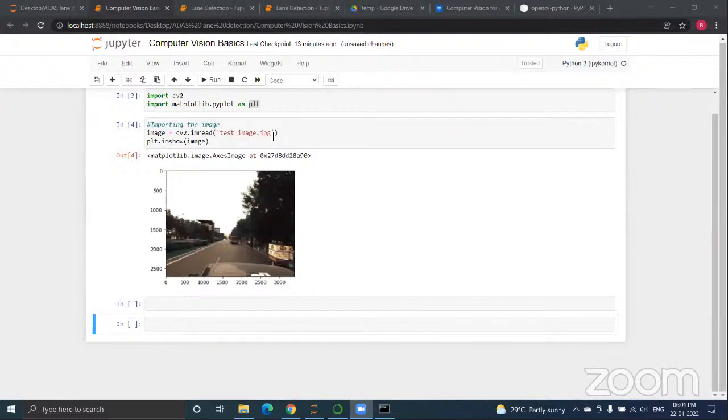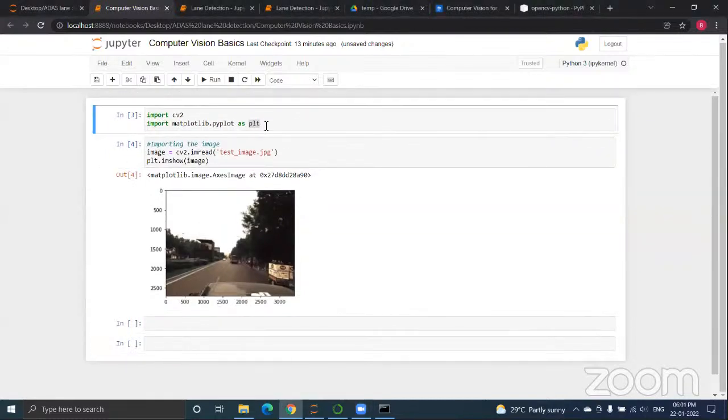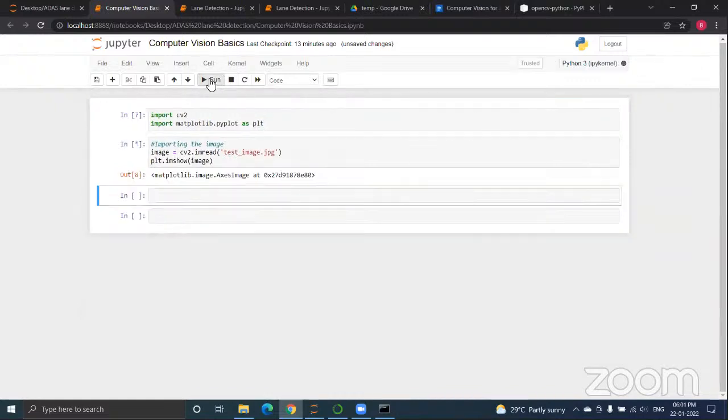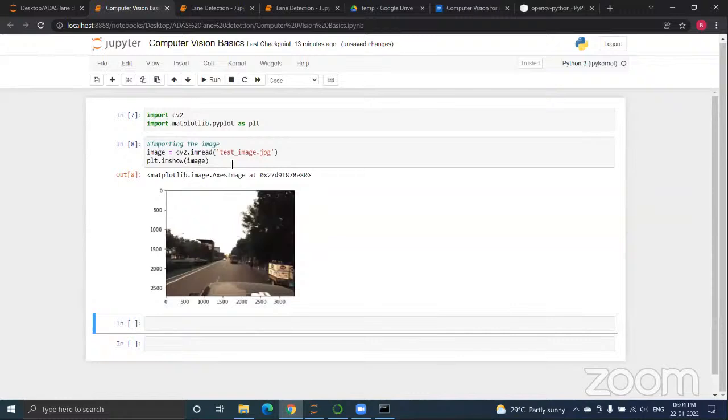So for me, it's saying PLT is not defined. Okay. Yeah, Bharat, just do one thing. Just type in the code over here and run this. You might not have run this particular cell, so that's why it's showing you that particular error. If you run this and rerun this again, then only it will be able to give you the output.